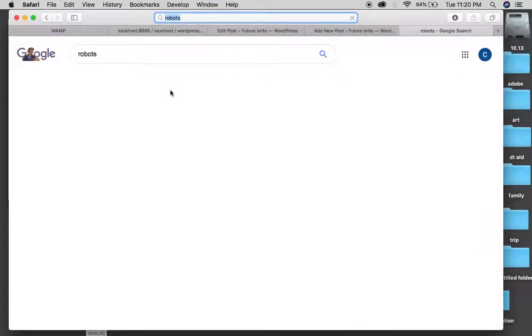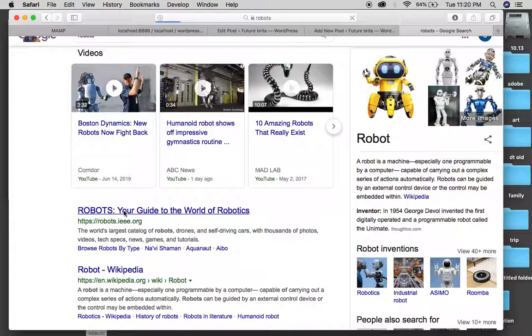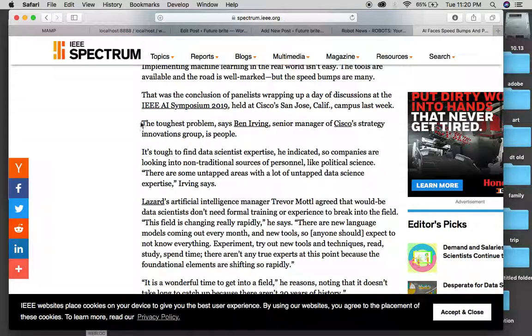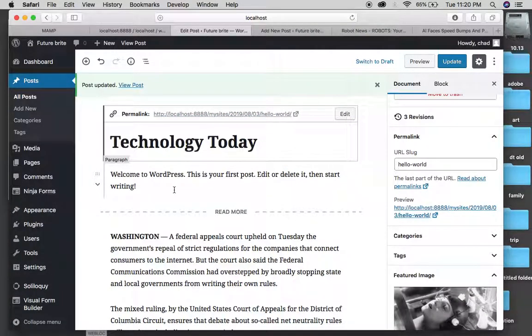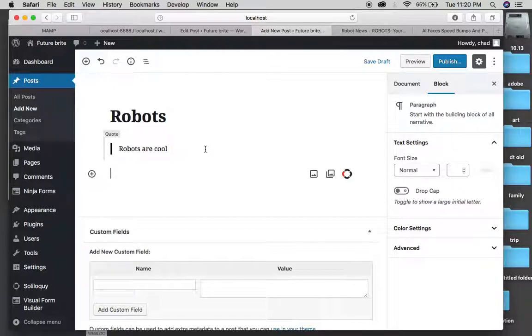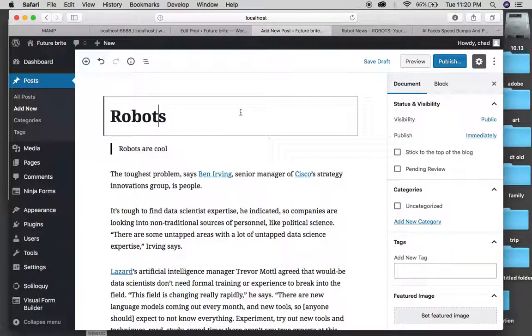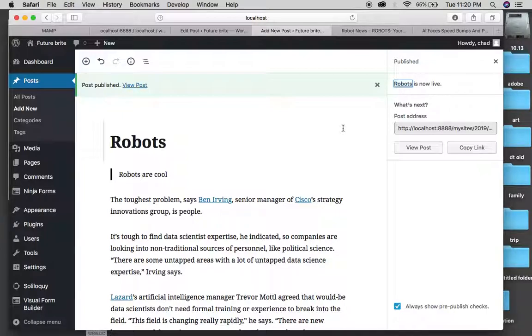Actually, you will be typing yours from scratch, creating a new essay or article. Once again, copy information online, but you have to type yours from scratch. Copy. Post. Publish. Publish. Good.